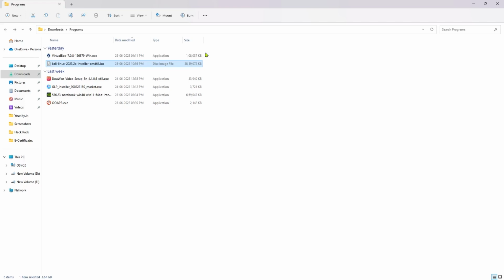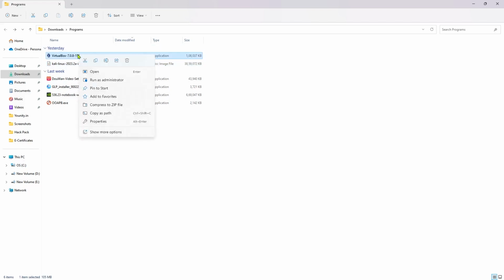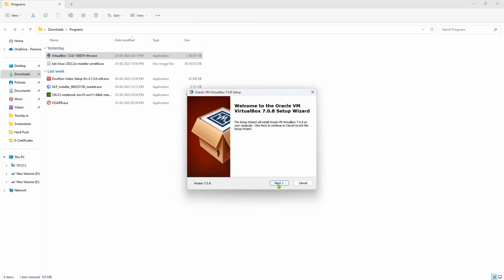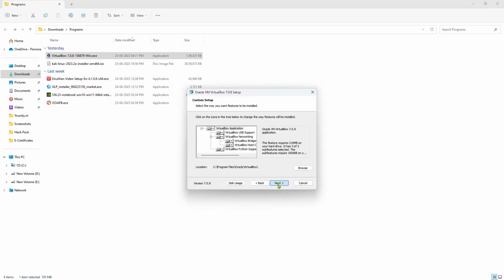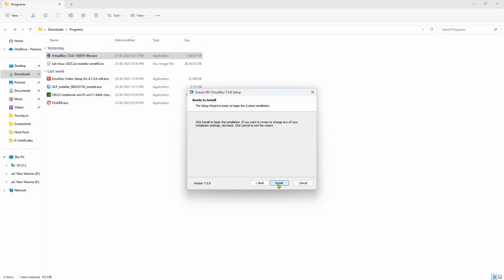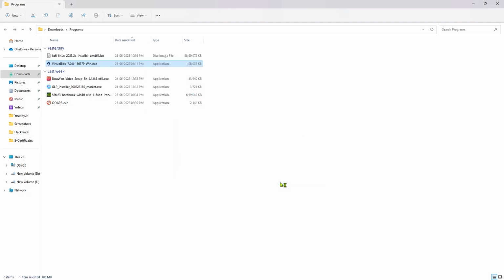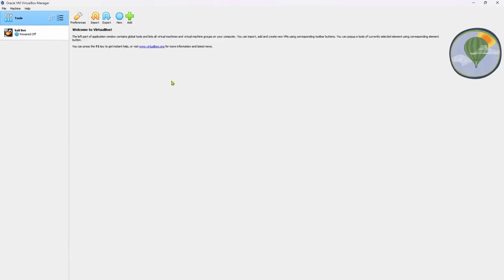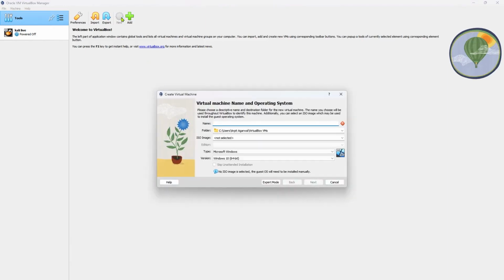Now we will proceed to set up our virtual machine. For this, open VirtualBox and install it. After finish, VirtualBox will open. If it doesn't open in your PC, search in Windows and open it. Now click on the new option on the top left corner.